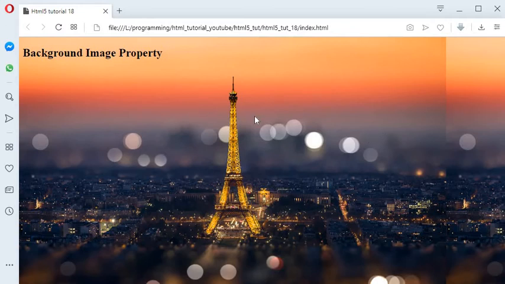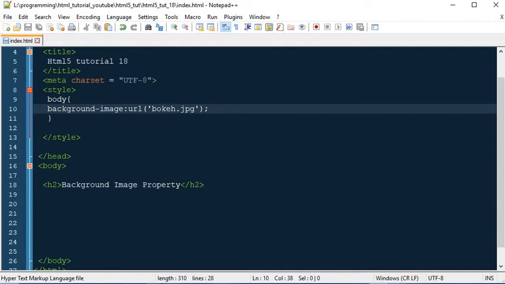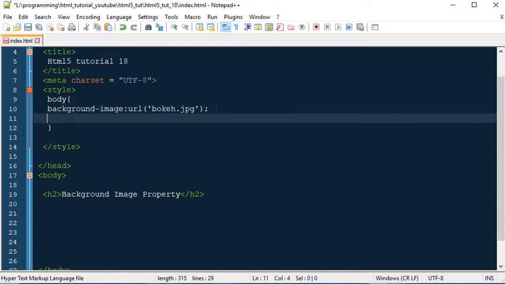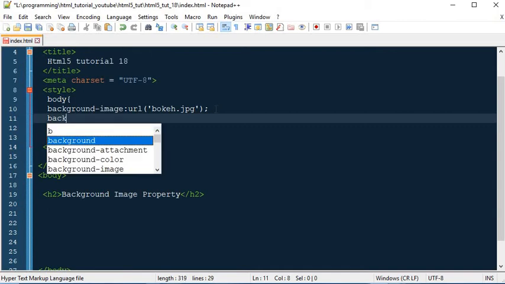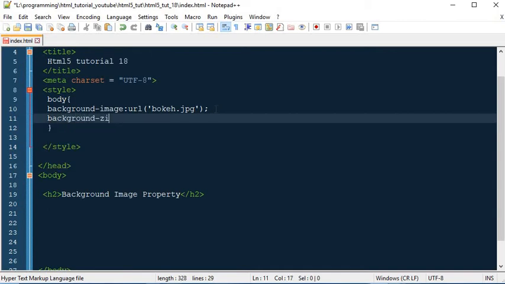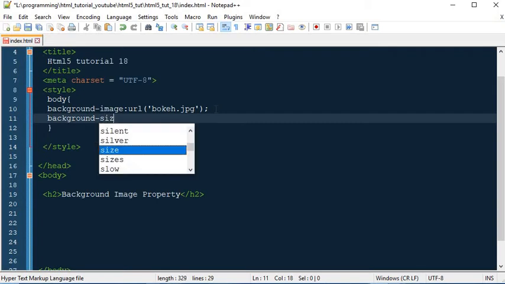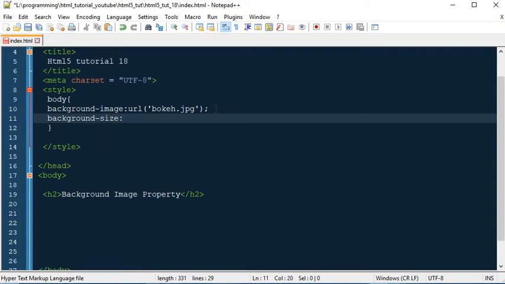Whatever big size image we use, it is obviously going to repeat because that is the default property. Alright. So to do that, we will add another property of background image that is called background size. Okay, and we write cover here. We end it with semicolon and save it.